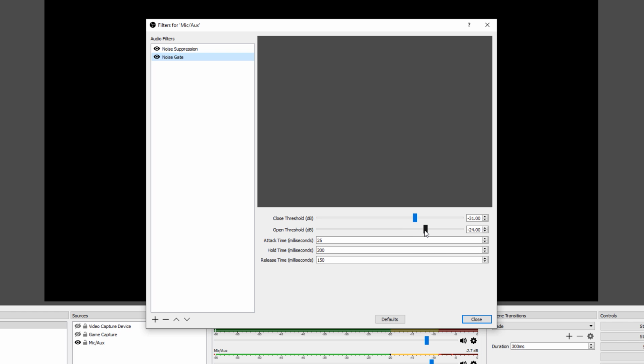The open threshold is the point at which, when your volume hits this point, your microphone is going to unmute. For example, you want to find the sweet spot at which your voice levels automatically activate your mic. Once you set up these two filters, you'll notice that your microphone quality is going to be a lot better in OBS.